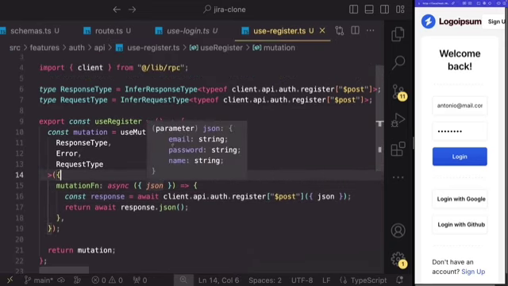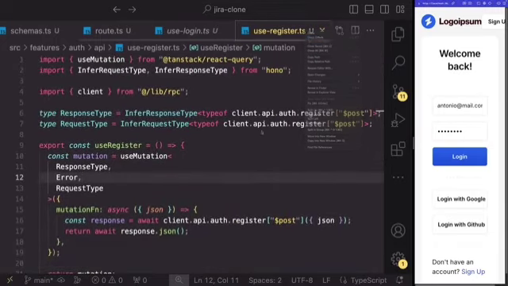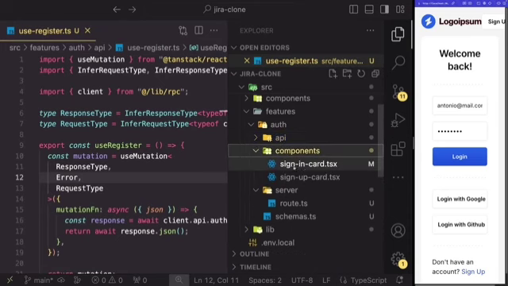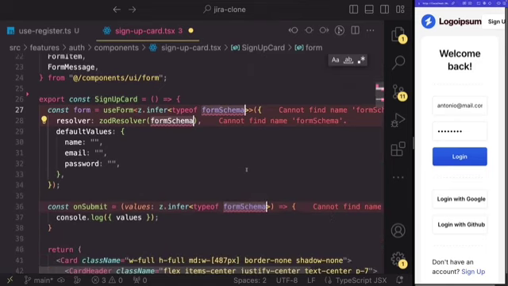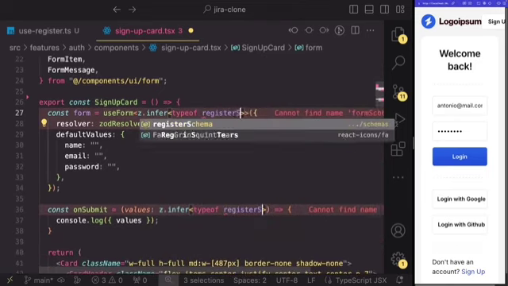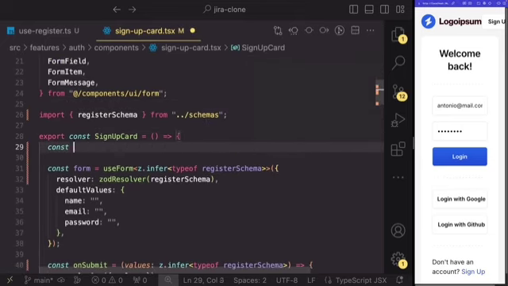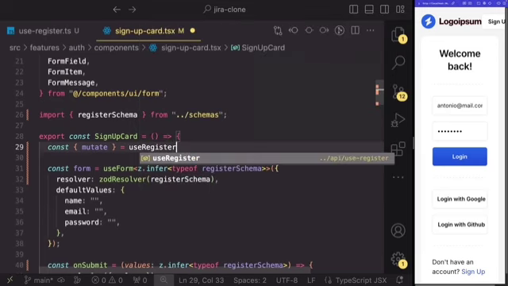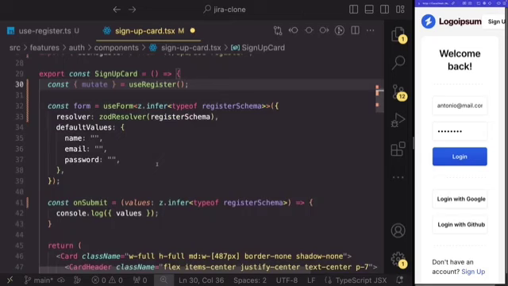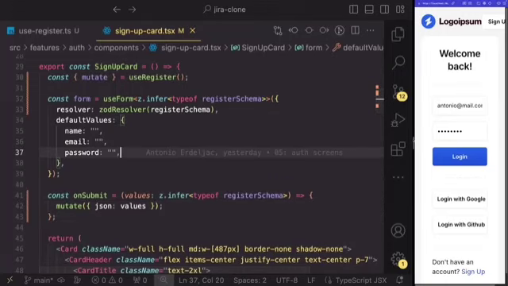So this is all automatically inferred from the backend, from the API route. What we have to do now is revisit our components sign up card, remove the form schema, replace all instances of form schema with registerSchema, which we can import from ../schemas. And then we have to add our mutate method from useRegister, from ../API/useRegister, and on submit we call the mutate method, passing JSON values right here. There we go. Let's try it out.